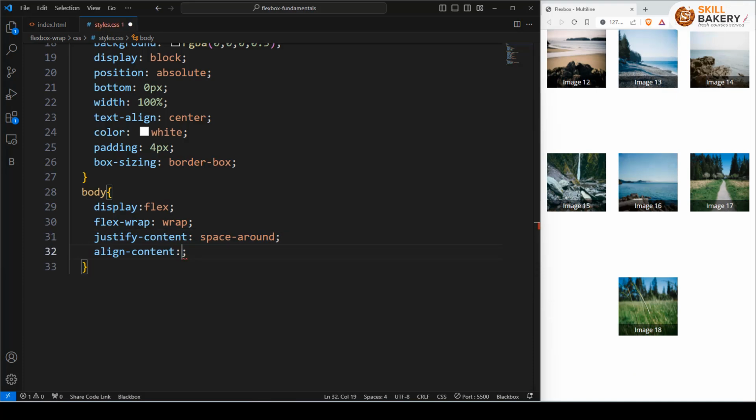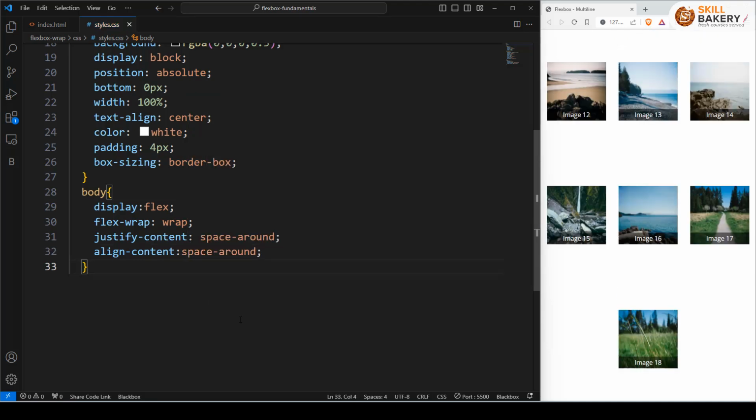It has values that we are already familiar with, like flex start, flex end, center, space between, space around, and stretch. Stretch isn't going to show much because we have a fixed width and height. Align content is only used with multi-line content. So here we'll be making use of space around. Make sure that you're not confusing it with align items or align self, as it won't do anything on single line content. So here we have our grid-like structure using Flexbox.